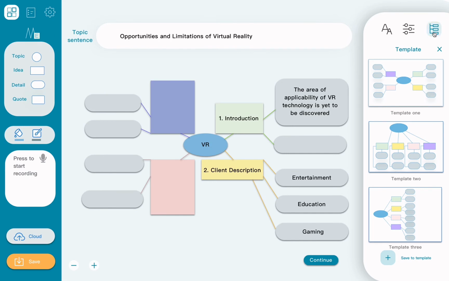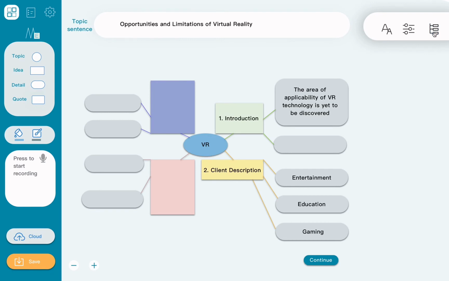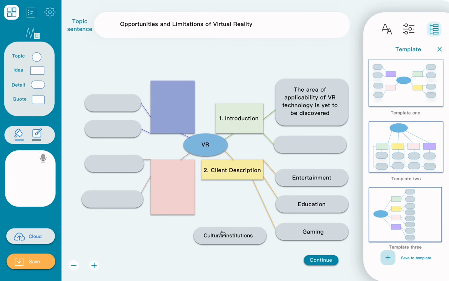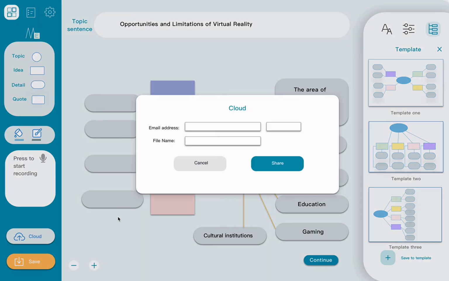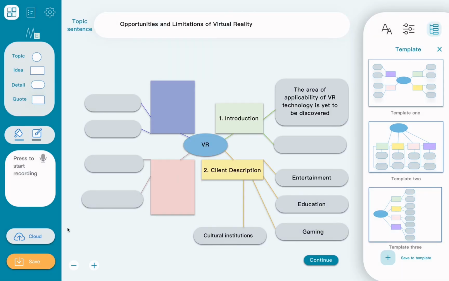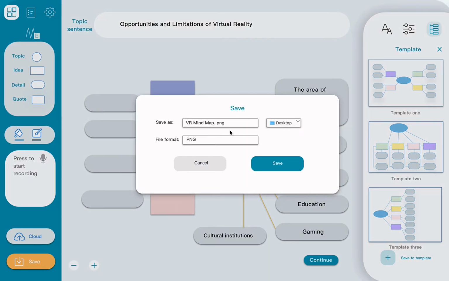A user can close the template button. When you press the recording button, you can record your voice and drag it to the center. You can connect them to each other, and also you can share your work and save your work at any time.